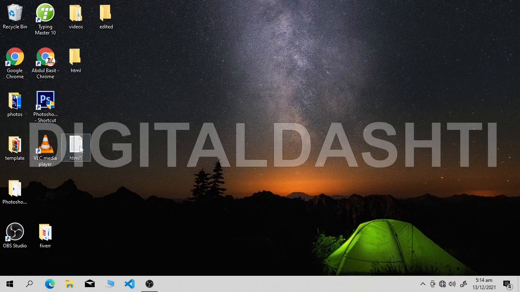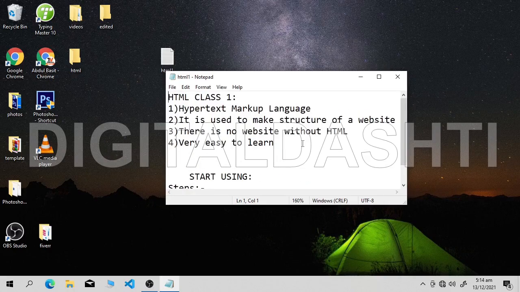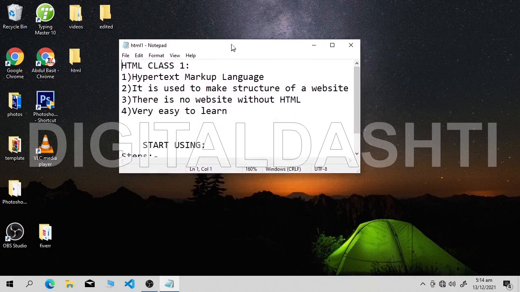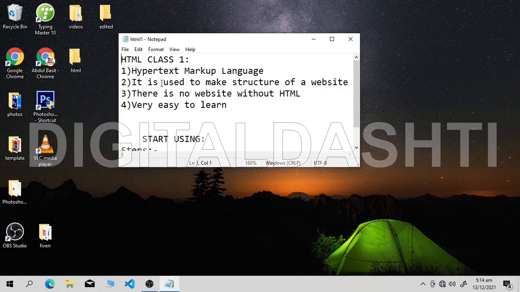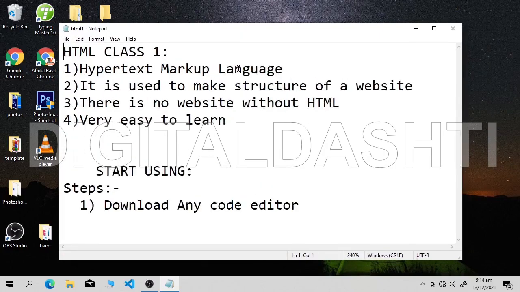Actually, first of all, we have to discuss what is HTML? Why do we use it? What is the use of HTML? So here I have written some points. As you can see here, let me make it bigger. As you can see here, it is written the full form of HTML. It is hypertext markup language.